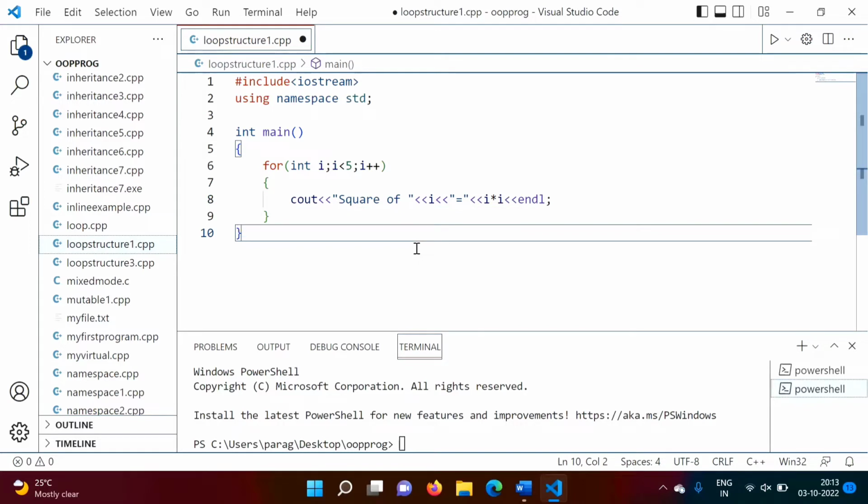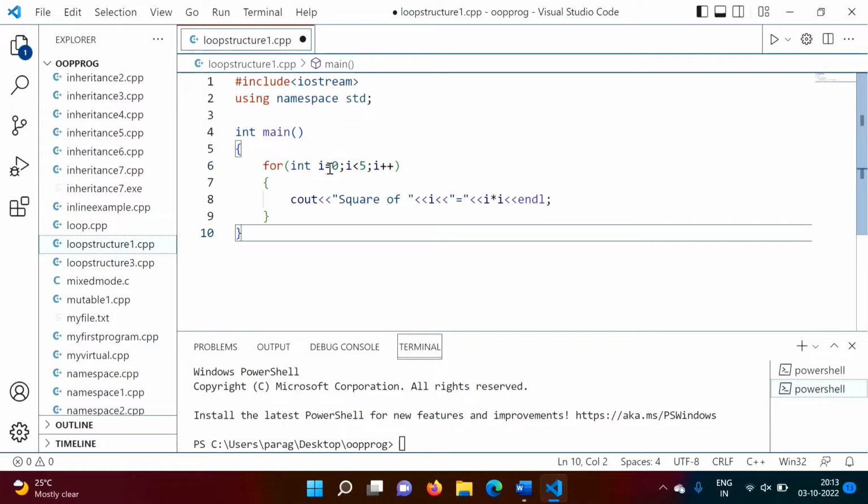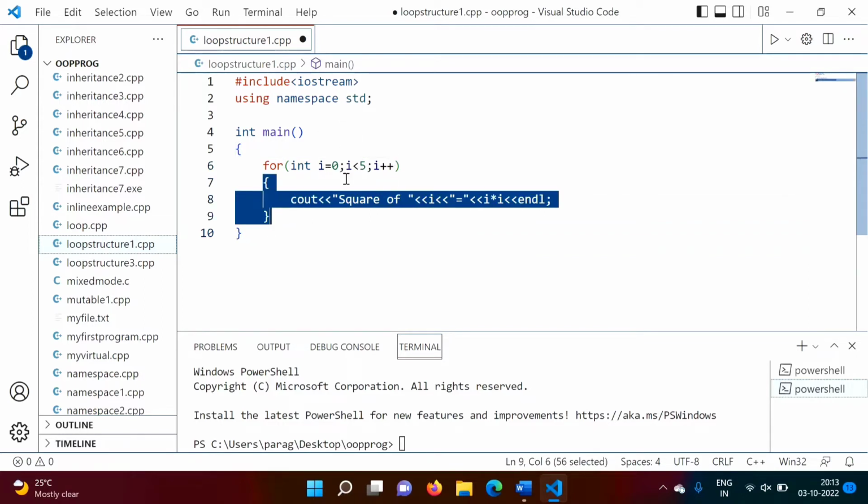Now see what we are doing here. So i, we have to initialize it. So here we'll initialize it with 0. So see, i is equal to 0. Before this block, the condition will get checked. So 0 is less than 5, right? The condition is true, so the loop will run. So square of i is 0. So 0 square will be 0, right? Then after the block, the increment or decrement will happen.